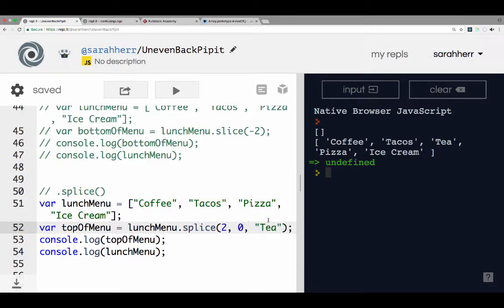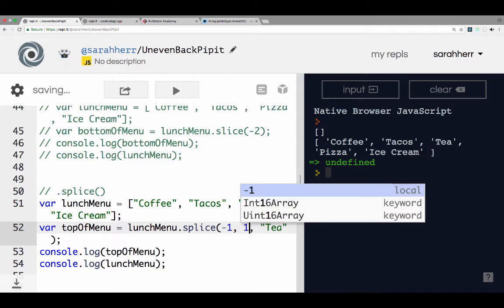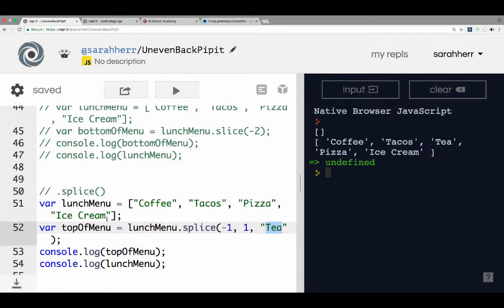You can also do negative numbers as before. So if you wanted to start at -1, remove 1 element, and add in tea, it'll take out ice cream and replace it with tea.